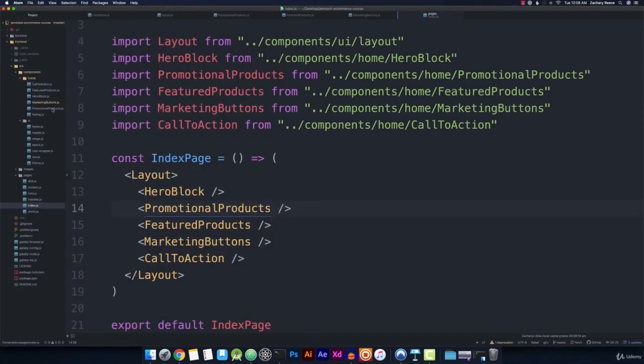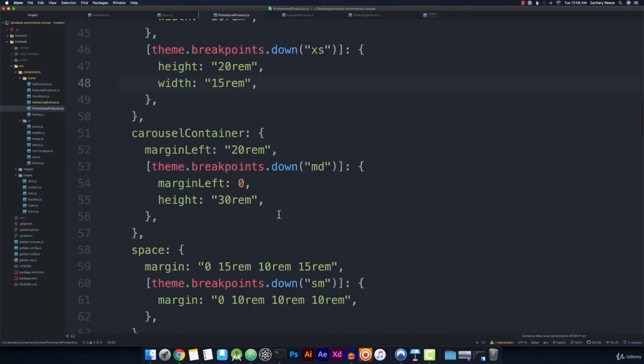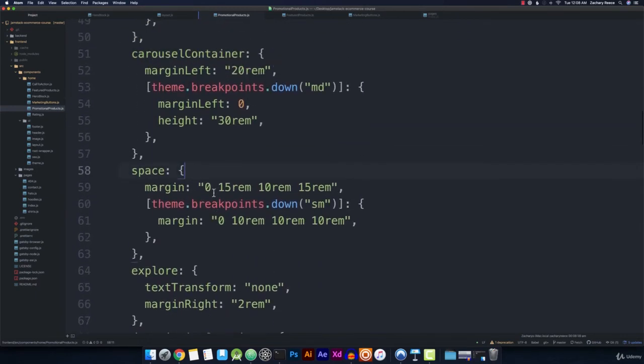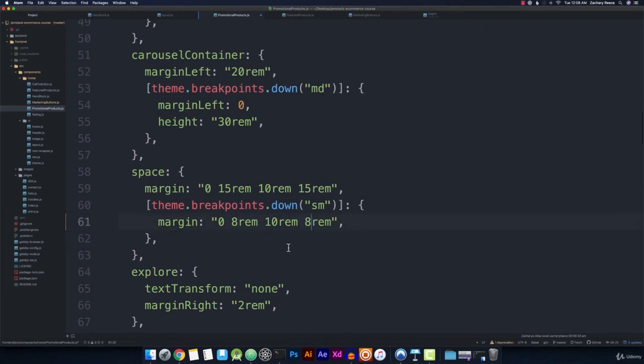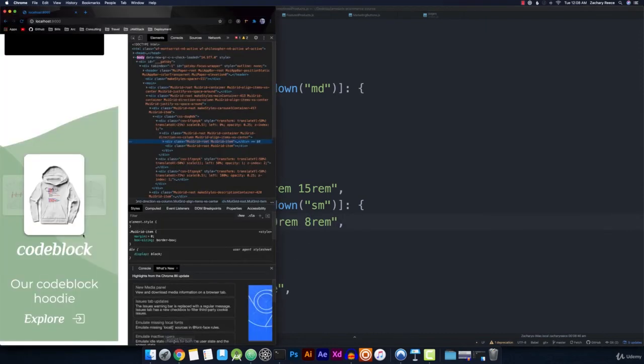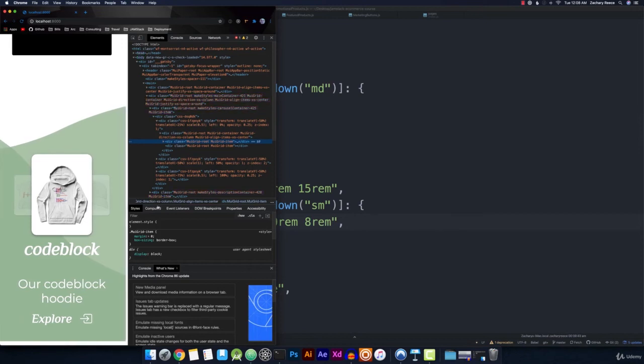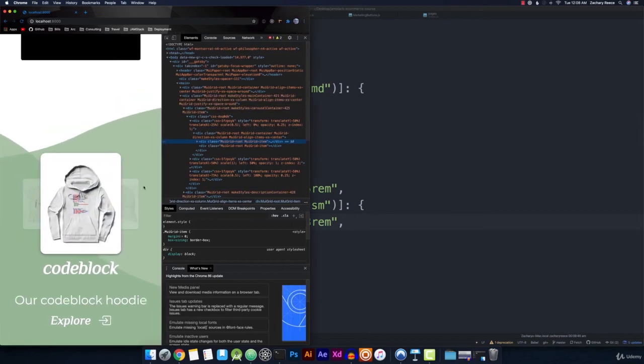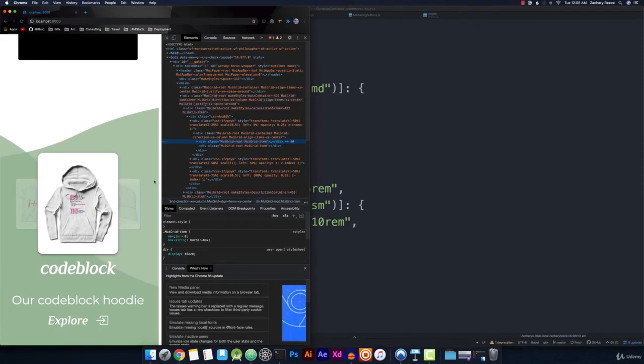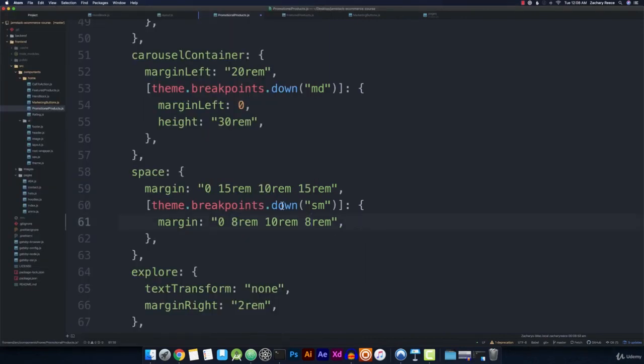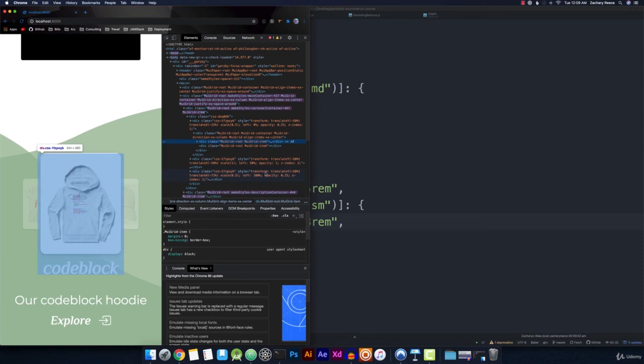So let's go ahead and head on over to promotional products real quick. And where we're setting our space here, the space class with our margin, let's actually change the margin from 10 rem to 8 rem, 10, and then 8. So that'll reduce the left and the right. If we go ahead and save that, you can see it's almost gone. If we scroll up to our small breakpoint, which is what we just edited it for, then the overflow is actually totally gone. If I go ahead and undo that, you can see that it actually was persisting at the small breakpoint as well. So go ahead and redo that change and save, and it goes away.